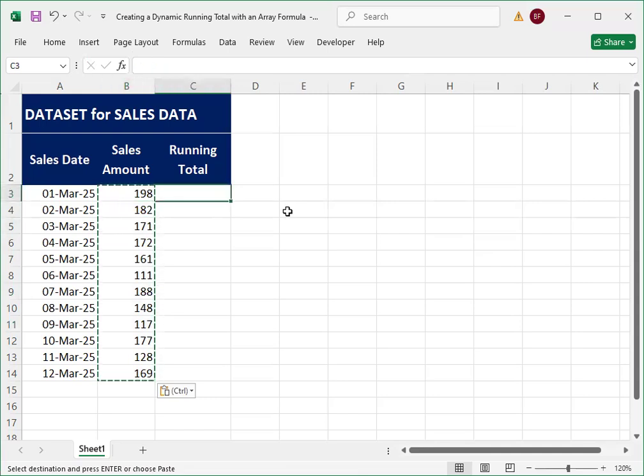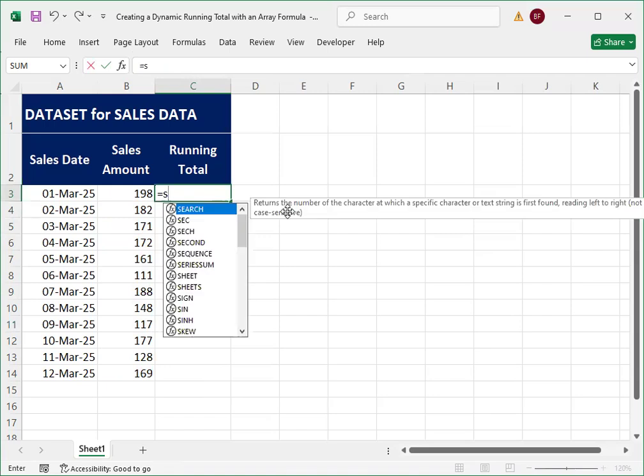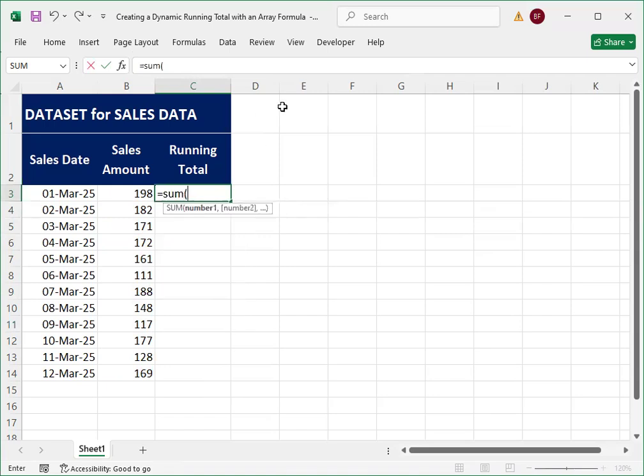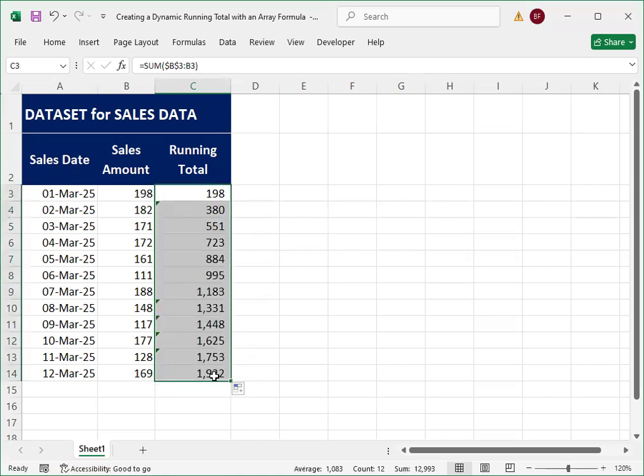So now I'm going to start doing the array formula by SUM and then getting the cell B3 and then colon, then B3 again, then close parentheses. Then I'm going to lock this out, B3, the first B3, by clicking on the F4 to lock on my keyboard, then enter. Then I'm just going to pull it down.